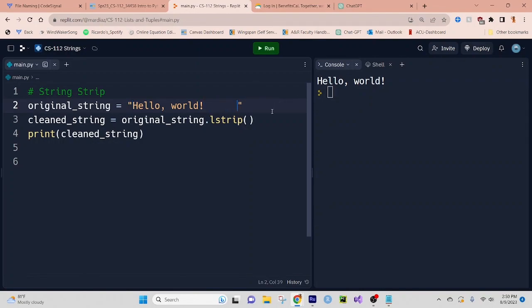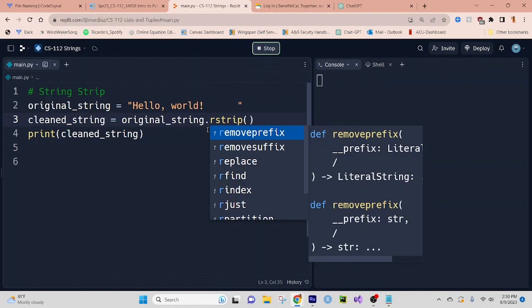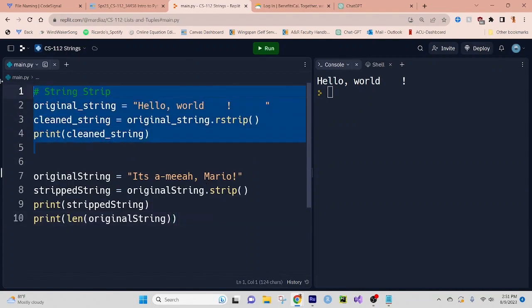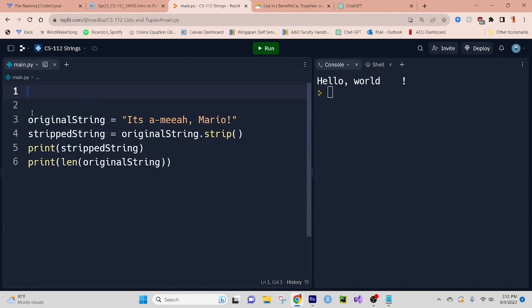And likewise, if you want to do this, let's say we had spaces here, and we did rstrip. Then once again, we have hello world. Let's try this too. There we go. Okay, now I'm going to put the code that we had before back. So those are those two.